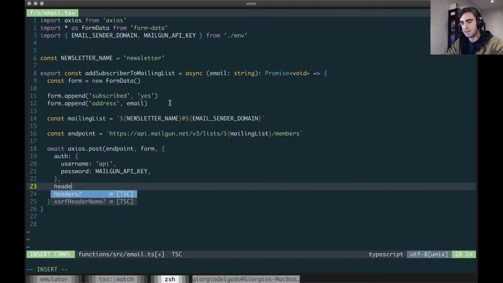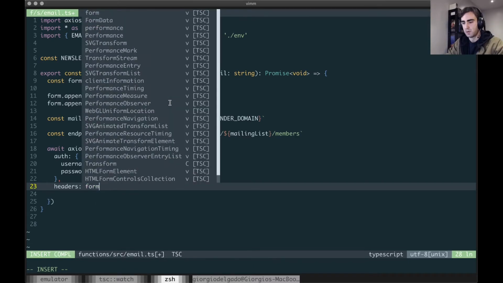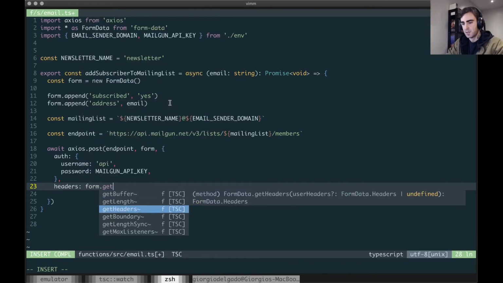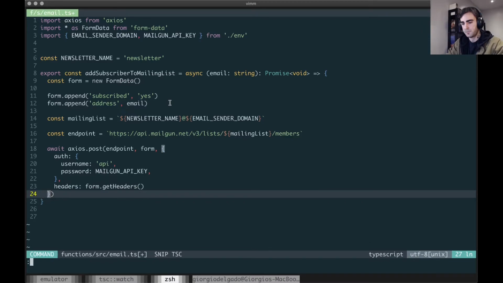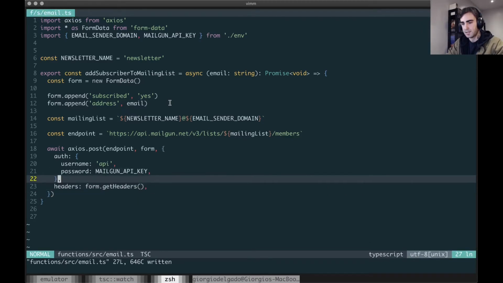And then lastly, the other field is headers. So we're going to call form.getHeaders. And there we go. That is the complete add subscriber to mailing list function for now.